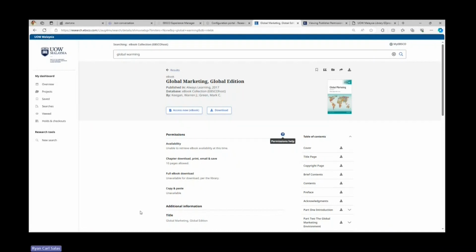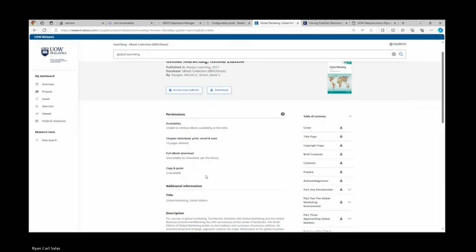And this will also show you the number of pages that you can print, email, and save. So the maximum number for this title is 10 pages. If you scroll down, it's also going to show you the download information, the restriction on downloads, which states whether this ebook can be downloaded or not. And it's also going to show us restrictions about copying and pasting.